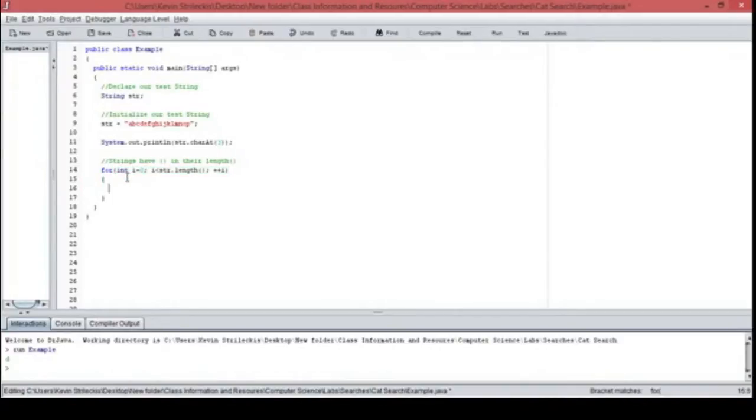Okay, this is just basically a sequential search. Let's just say for whatever letter, if that one is D, System.out.print.